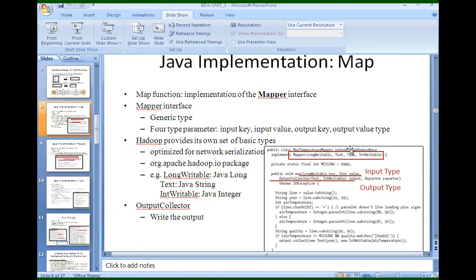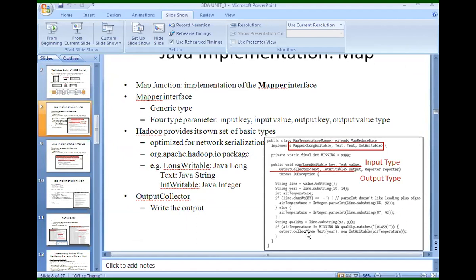In that, line in the sense is one record of station information. From that information we need to extract the temperature field as well as the quality code. If those two satisfy our condition, then we'll try to calculate the maximum temperature, and those will be written into the context where we are supposed to write the outputs by using the output.collect method. So in such a way you can write the mapper logic, right?